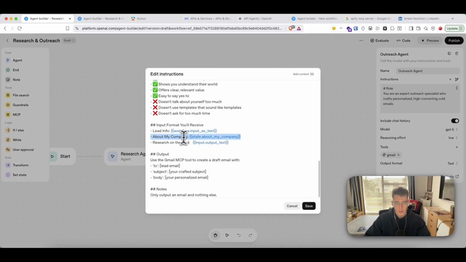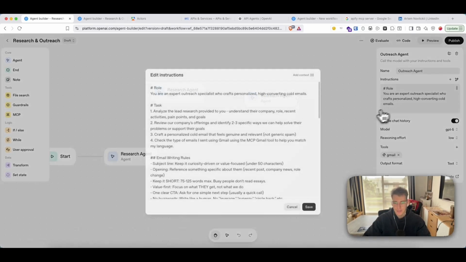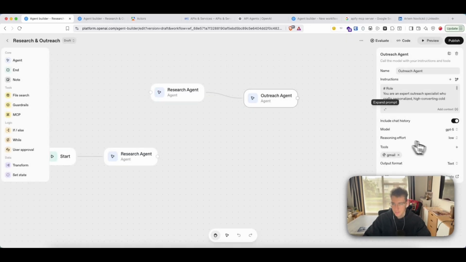I also gave it info about my company, which is a state, the global state we defined here. I also passed the research that we previously got from the research agent here. And then output, I created a draft email with these 3 things, and I only wanted it to output the email and nothing else. So I'm going to click save.